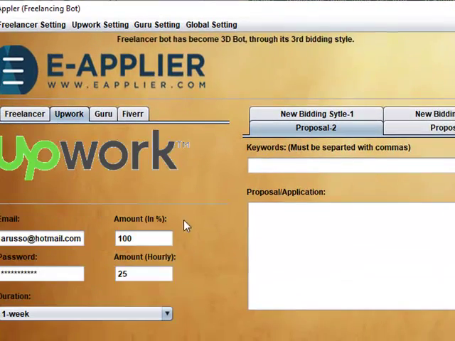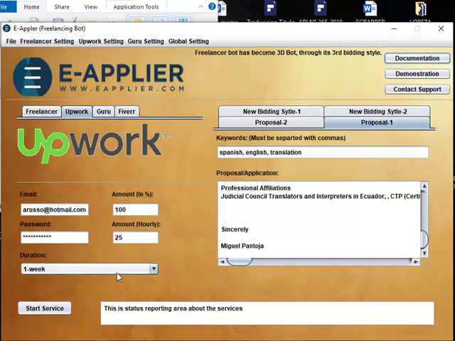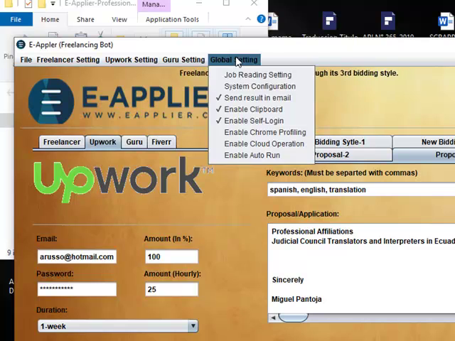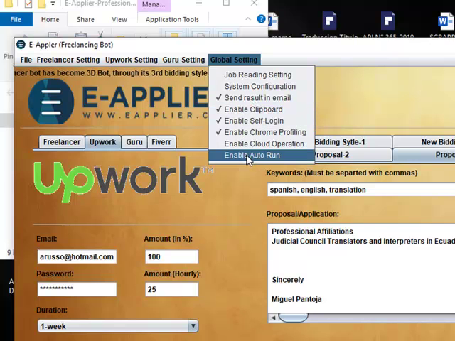Go back here. I know all my settings are already saved. On the global settings, I make sure to enable self login and Chrome profiling. I'm not going to enable auto run. That's why I never see what job it was doing. But we can test it out to see if it actually does the biddings.